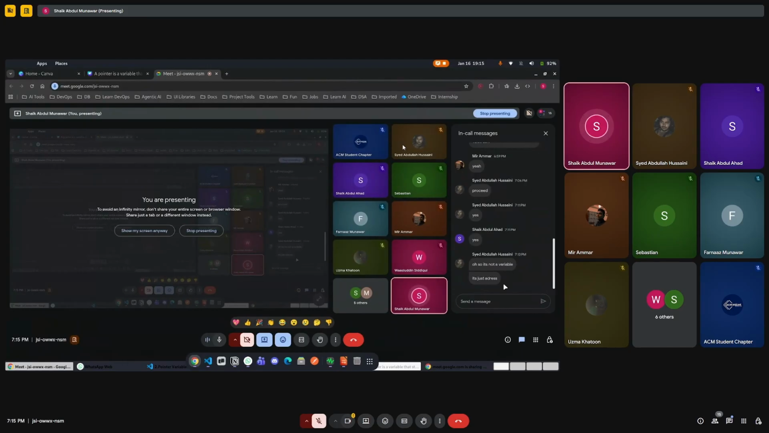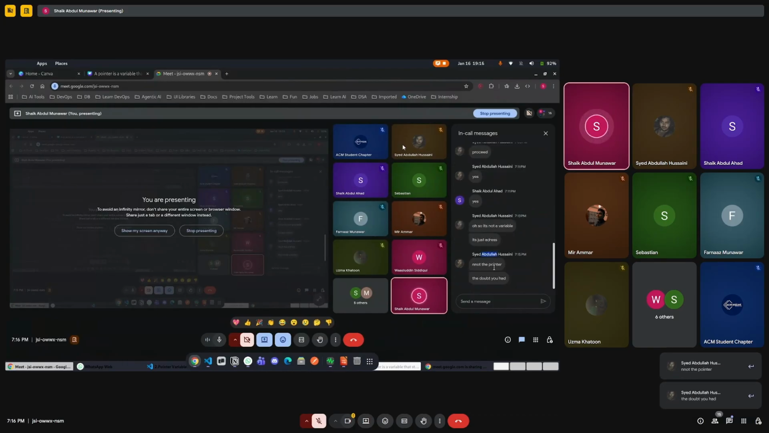No, pointer is a variable. Inside it a memory address value is stored. Okay, not the pointer, the doubt you had.